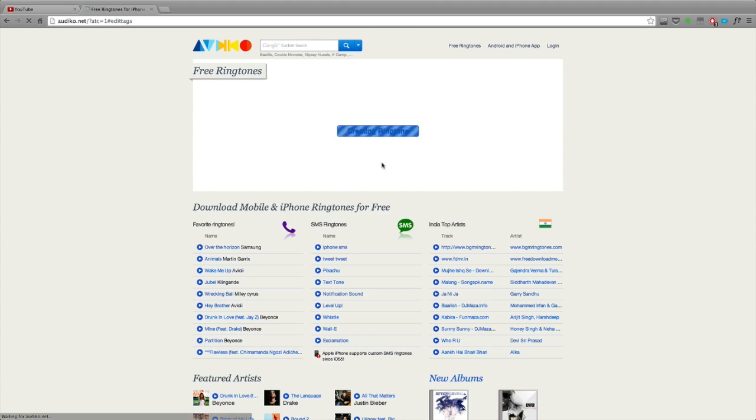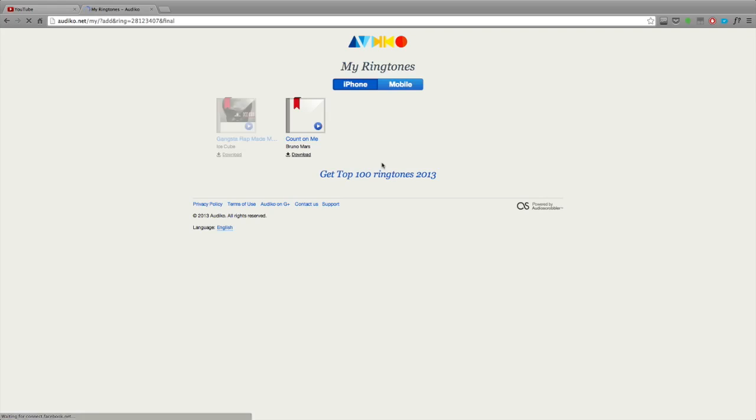Now, after you've selected the area of the song that you want for your ringtone, it is going to process, and as you can see here, it finds the album art online and makes it for you. If you've done this multiple times, even without having an account, you will see a previous ringtone that you may have created. I did create this for my mom's iPhone recently, but here is the song I just used. It's called Gangster Rap Made Me Do It by Ice Cube.